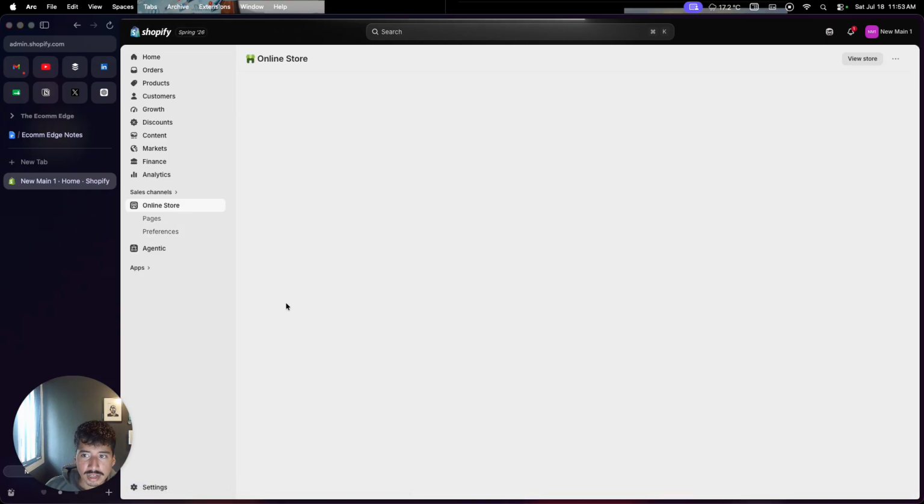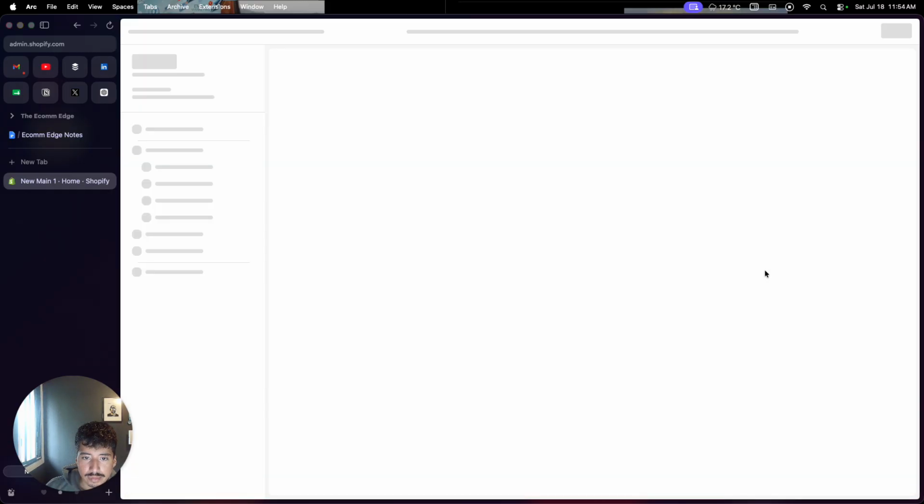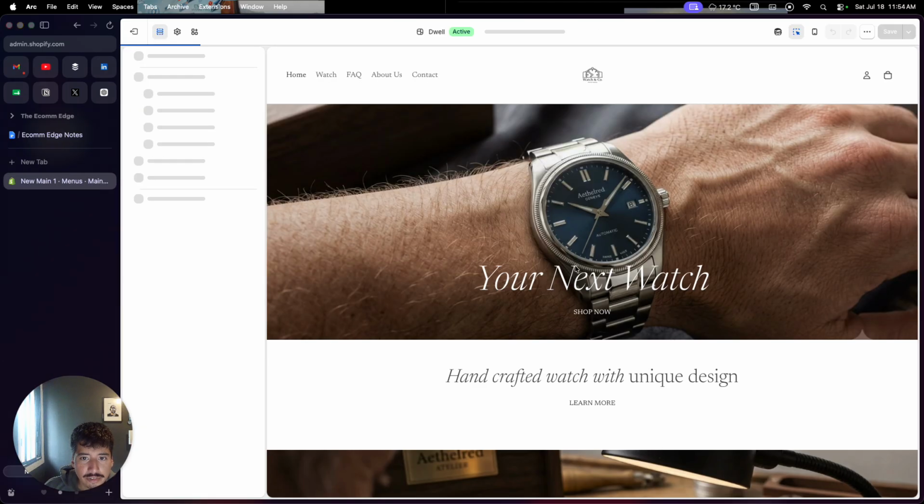Once you're in your online store, you'll be on the online store page. This is what I call the theme page, where you'll be able to start editing your Shopify store. To start editing the design of your store, just select edit theme. Now that we're inside the theme editor, it's just taking a little longer to load.